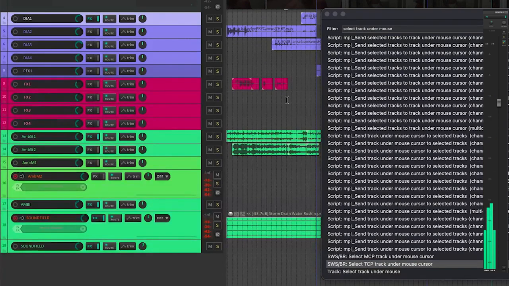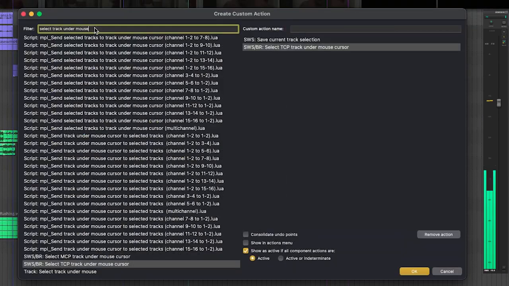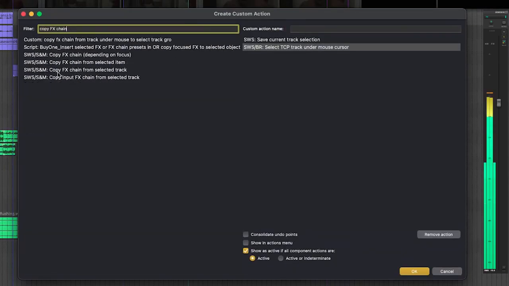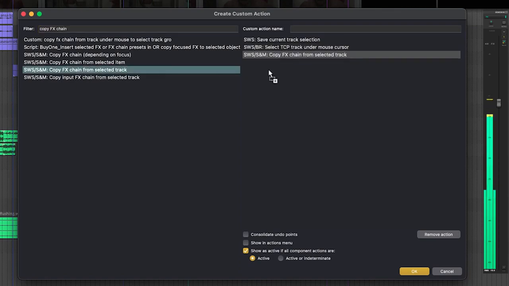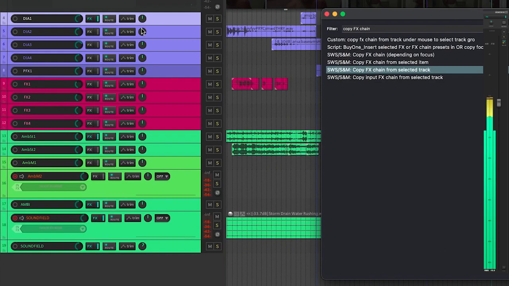Next, we'll copy the effect or effect chain from this track. Here we go. Here we have copy effects chain from selected track. We take this and put it here. Then I want to paste them onto these tracks. I must reselect those tracks.